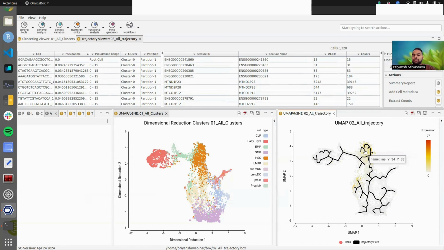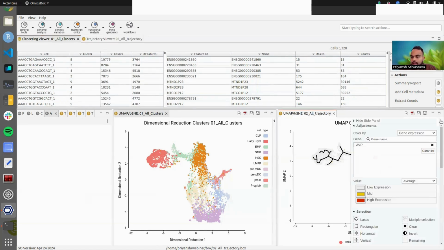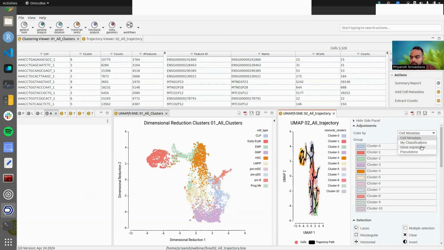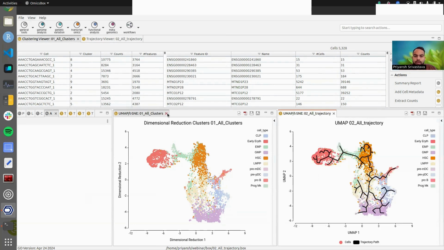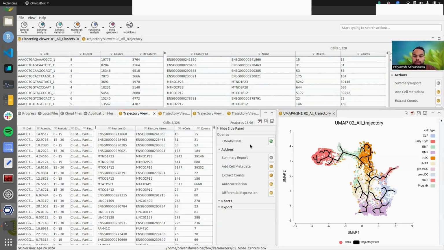Now, let's see some advanced parameters of the trajectory. For that, let me first clear up some space and color them by the cell types again. So we go to my classifications and then cell type. Okay, and we can close this one. I've already made the results for you. Let me open them one by one.